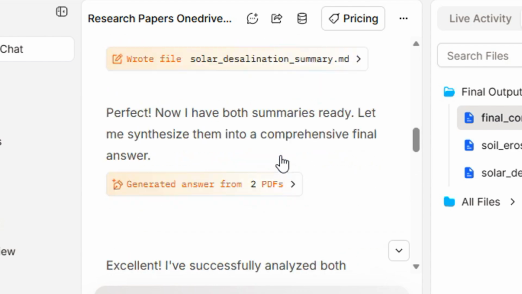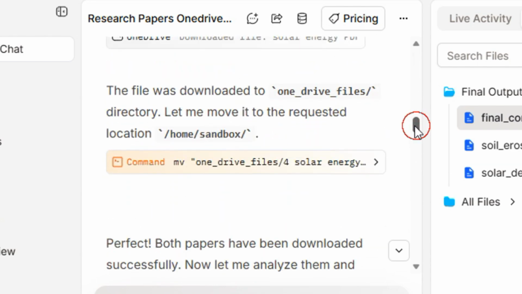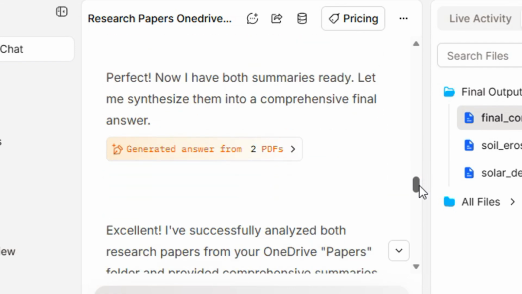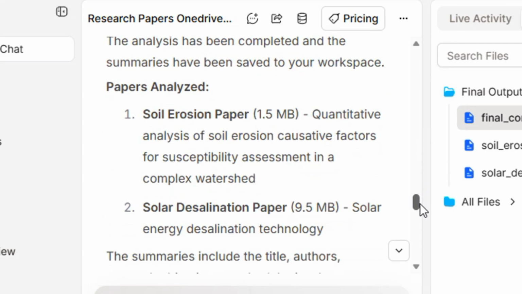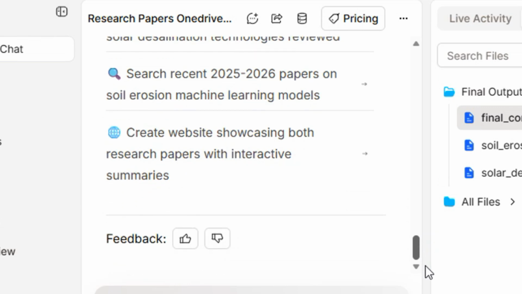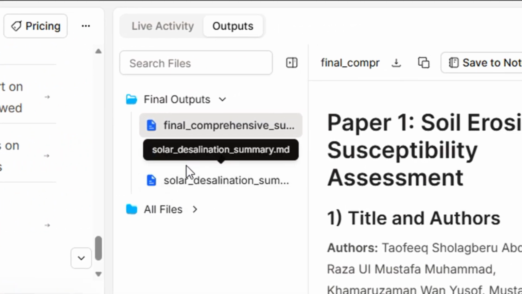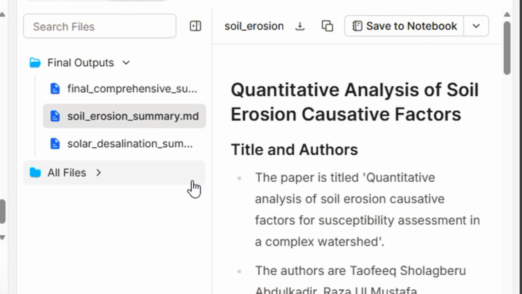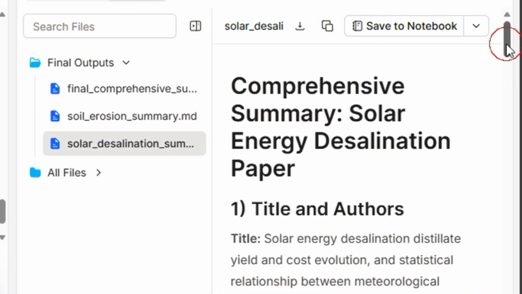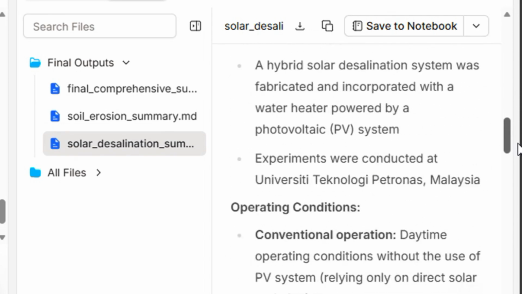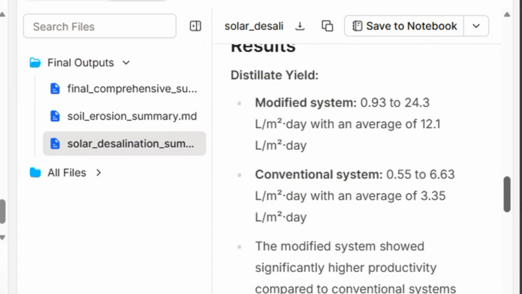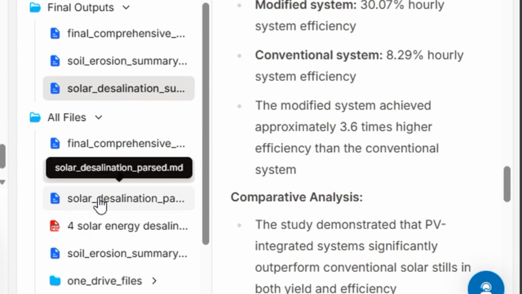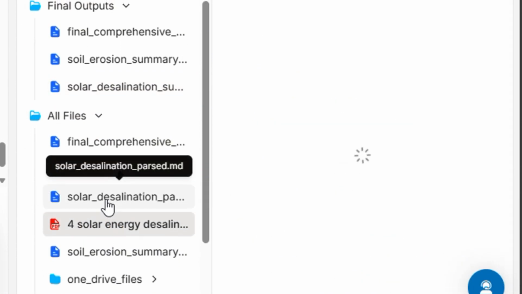You can see all the details of what it has gone through, what it has found out, the PDF documents that it has analyzed, it created generated answers, and then it has given us all what we need. Okay, so in here you can see all the files. You can see the summary, you can see the soil erosion file, right? You can see this one as well, the title, the authors, and so much other details in here. These are the final output files. We can check out all the files from here because it has uploaded all the details that we need.